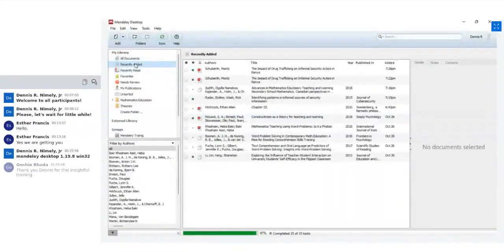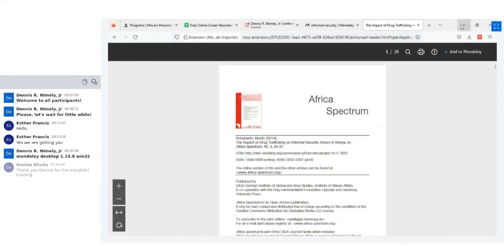Did you see it there? Okay, so the two information we added, this is it. Are you seeing this in my Mendeley? Very good. Now you see impact of drugs trafficking, which I just added, is here. And this is the one that I added, Advances in mathematics, the one that we did from our folder. The two information I added here are there, and so on. So that's how we add to Mendeley from our web page.